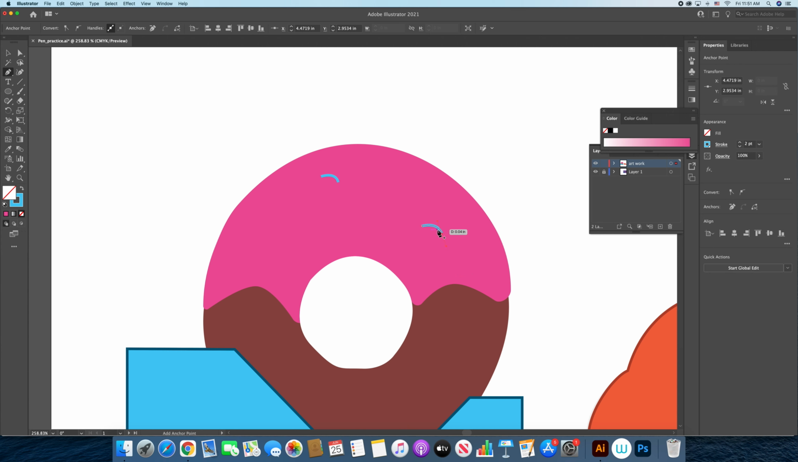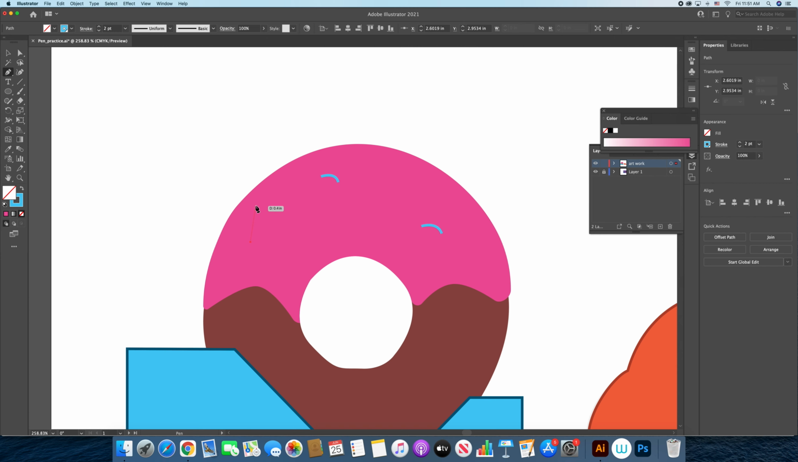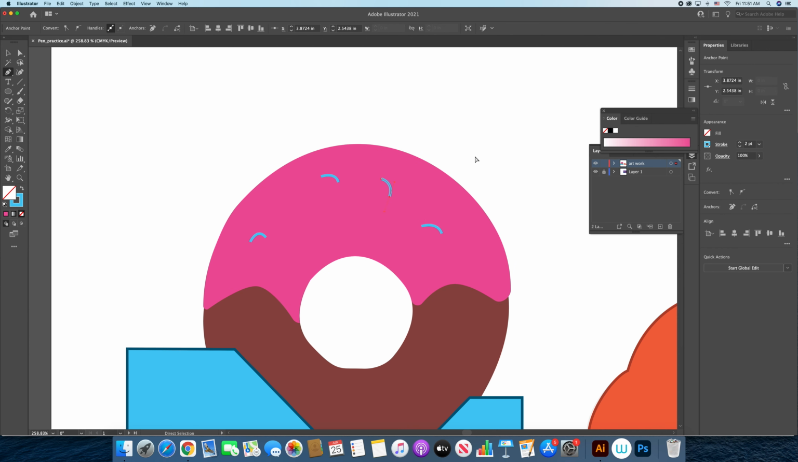Once you've done one, hold down your command key, select away, and come back here and you can do another one. Maybe a little bit too big, so I'm going to redo another one. Once you've done one, hold down your command key, click away to deselect everything, and go back in. I'm just going to keep working on this, a little bit faster.